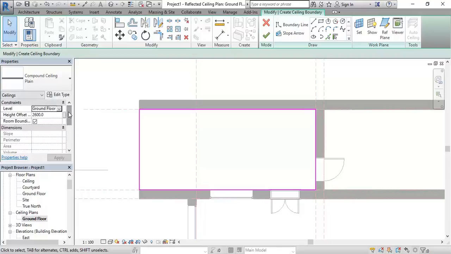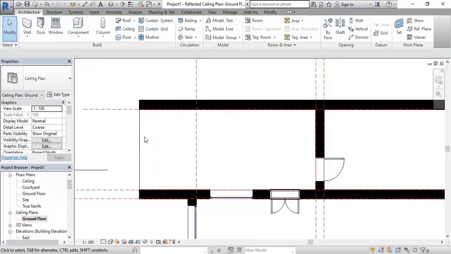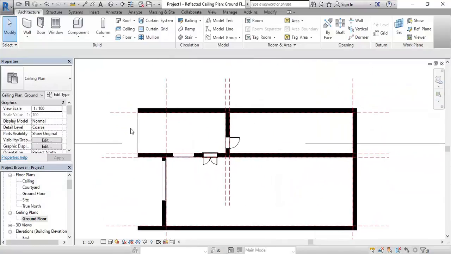So the very last thing, before I finish it, I've got to set a height. So in properties, you can see here, it's got the level set to ground floor. I'm changing that to ceiling. And then the height offset, I'm going to make 0. And all that means is that it's going to sit exactly at the height of my ceiling level. Tick to finish. And you'll know if you've done it right because you should see the edge of your ceiling in the ceiling plan. But I'll come and sort out any problems you've got in a second.